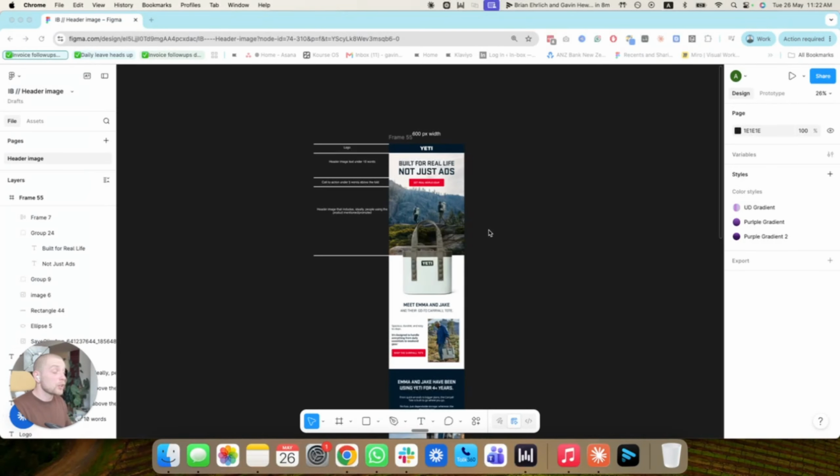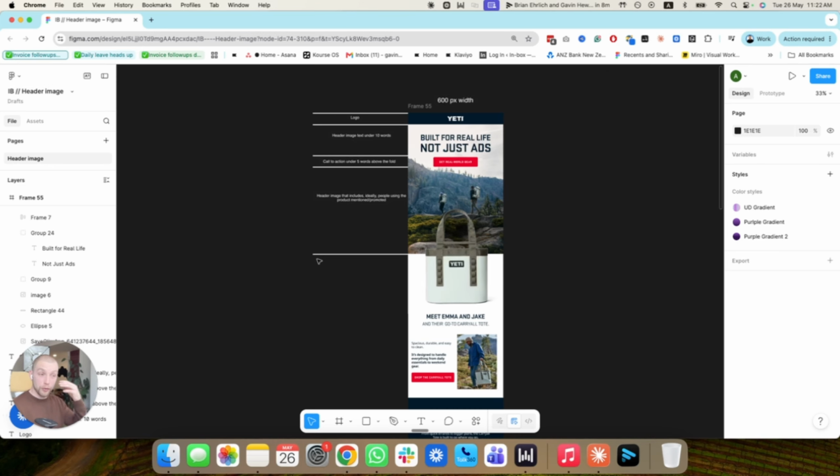Okay, so this is what a good header image looks like when you're actually designing an email. Now, this is an email that we redesigned for Yeti. As you can see here, I'm going to go through the core, really 1, 2, 3, 4, 5 elements that typically go into a header image if you're trying to make sure it gets good clicks and good conversions.